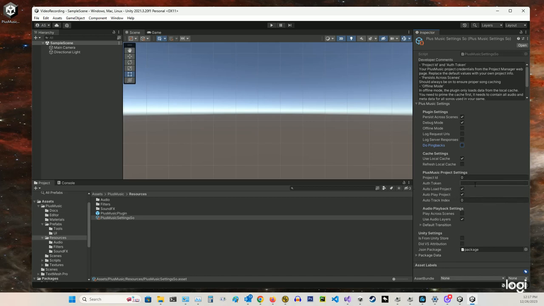For now, I'm going to leave this empty. We actually have a default free project that has four tracks in it. It will load that automatically if you leave this empty. I'm going to leave autoplay project on for now, just to show you an empty scene without anything. If I hit play now, it will actually load the first song from the free default project and immediately start playing it.